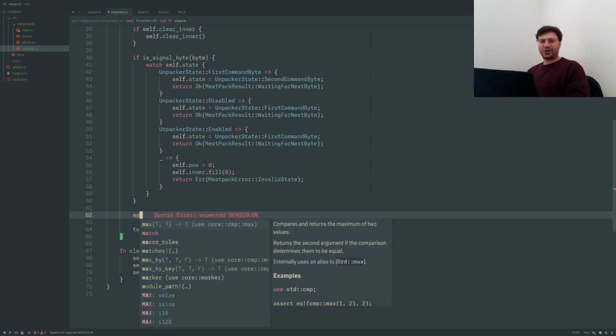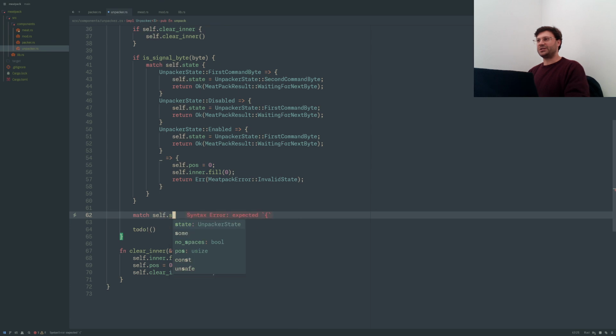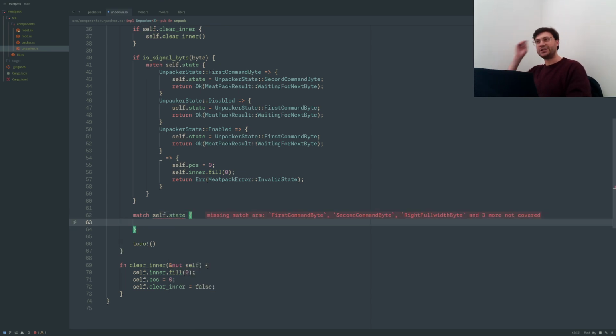So now we want to match against self.state. So let's say it isn't a command byte, so we'll continue on. And of course, the first one of the states that we could be is in disabled mode.